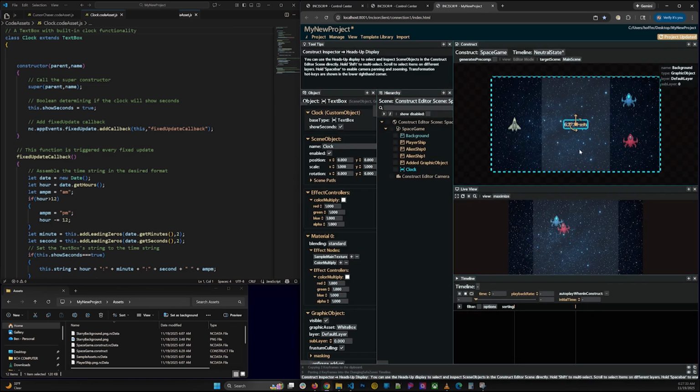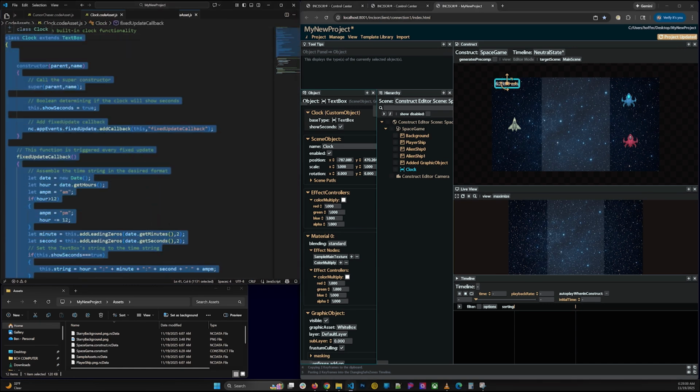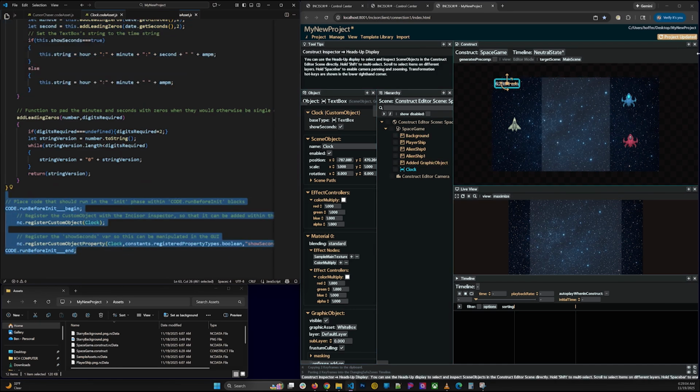The clock example is straightforward, defining a customized text box that automatically shows the time with a Boolean option for whether or not to show the seconds. Just like with custom add-ons, custom objects and their registered property values are savable when added within a construct. Let's save and reload to try our final product.